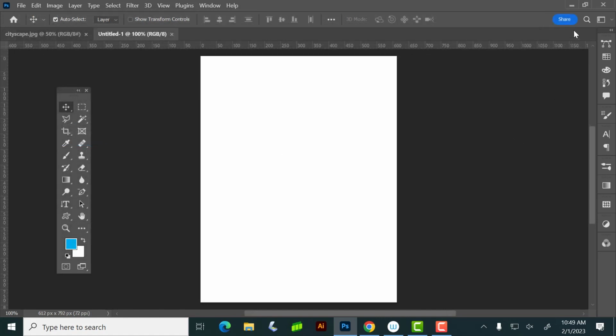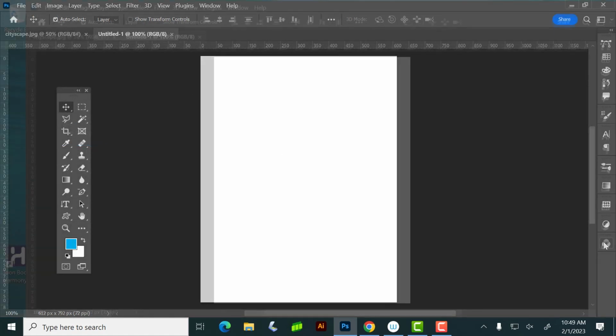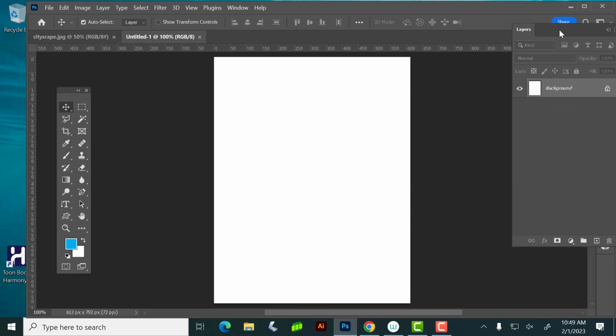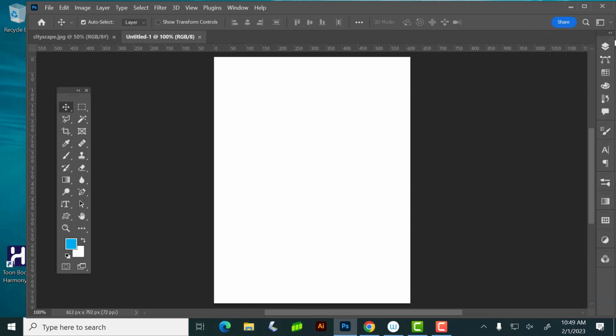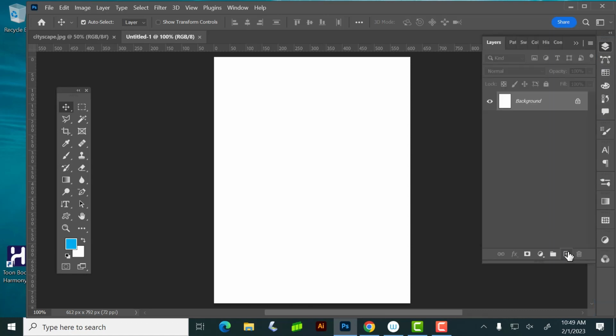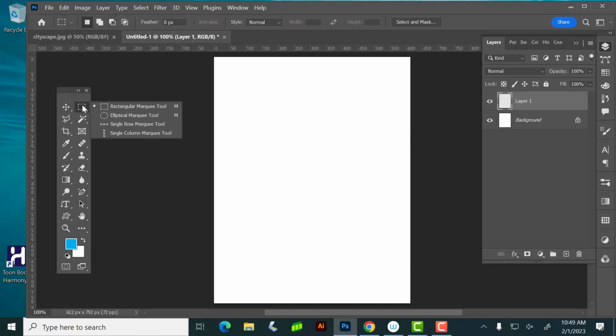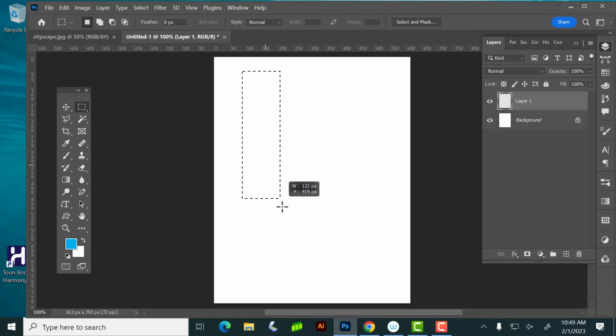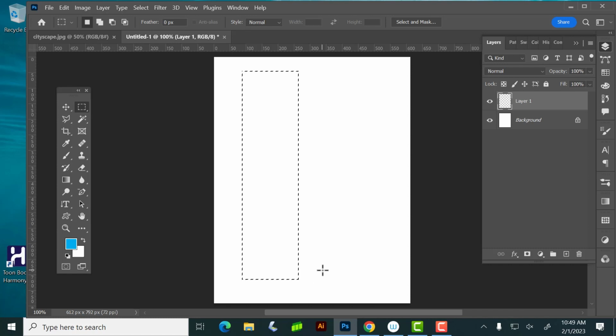All right, so I want to make a new layer here. Where's my layers? So I'm going to take my layers, I'm going to pull it over here into my dock. I'm going to go here and make a new layer. Now, we know about this marquee tool that'll just make simple shapes. So I'm just going to make a rectangular one. And I'm going to pull just a rectangle, okay?